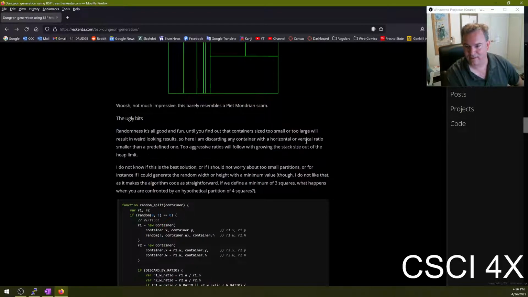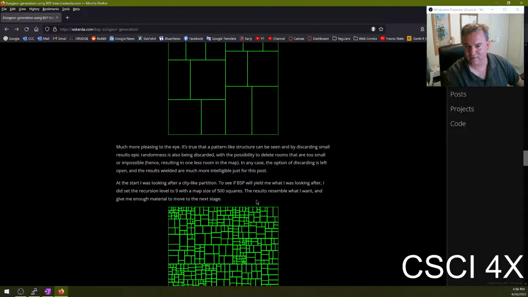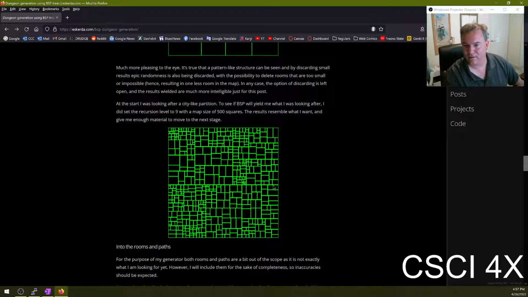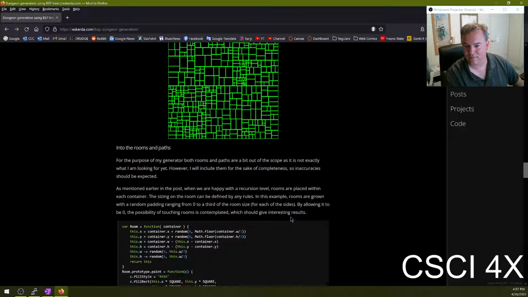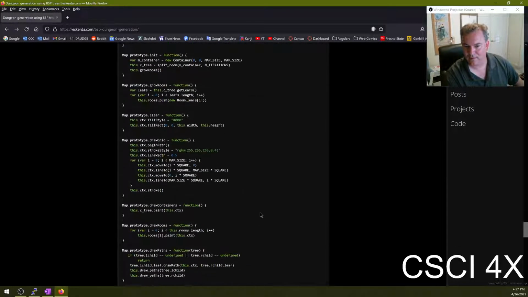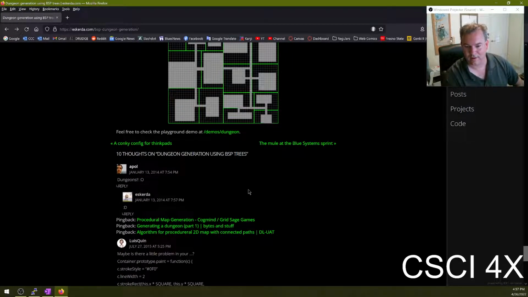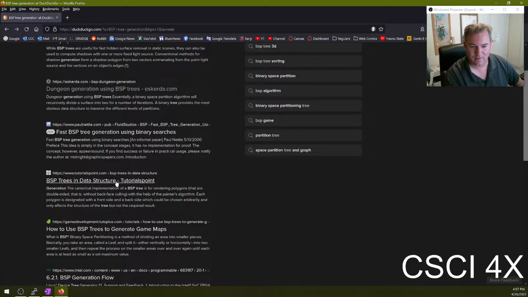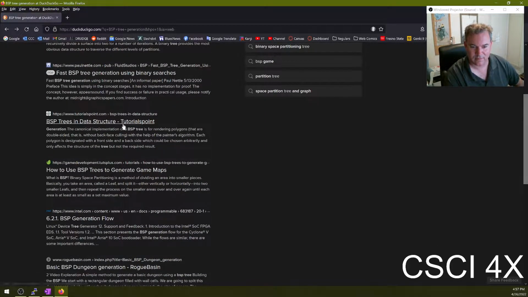So he discards any container with a vertical ratio that is too elongated. I mean, technically KD trees are BSPs, but really it's not what I'd call a BSP.